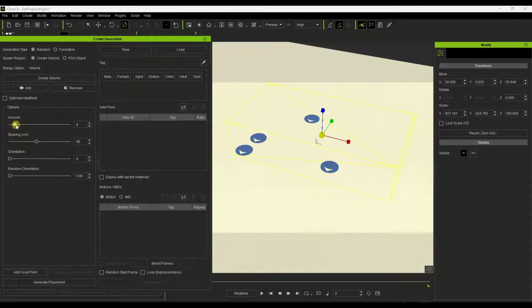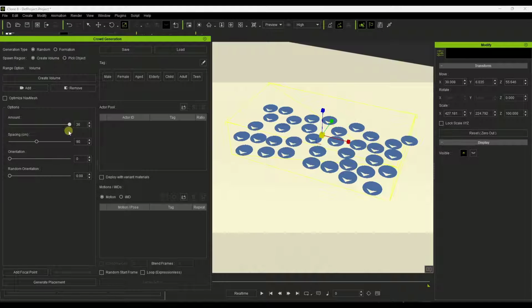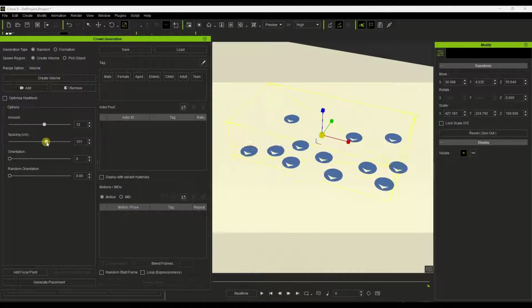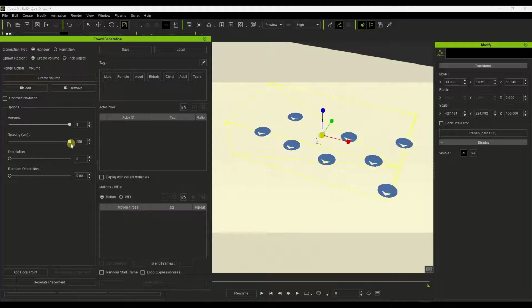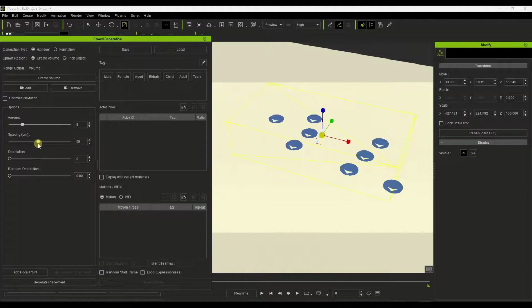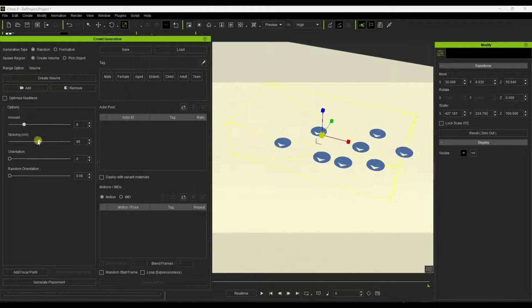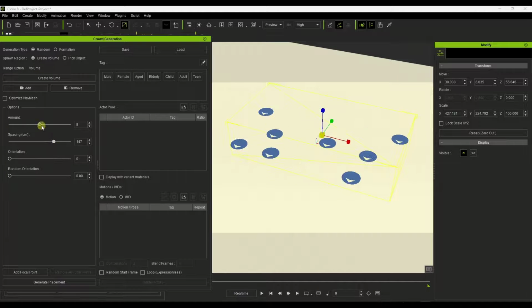So notice how if I click and drag this up, this is going to set the number of characters that are going to go in here like this. So I can use this to set how many characters there's going to be, as well as things like spacing. So I can set my spacing to be wider or smaller, like this. I can make that bigger or smaller, and then I can also, again, adjust the amount.